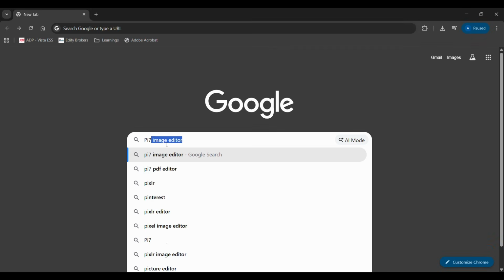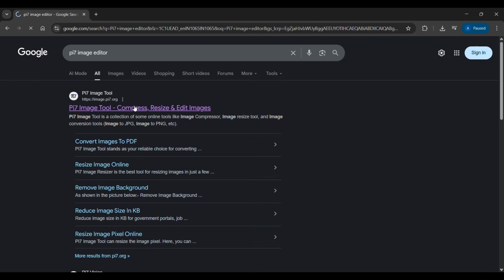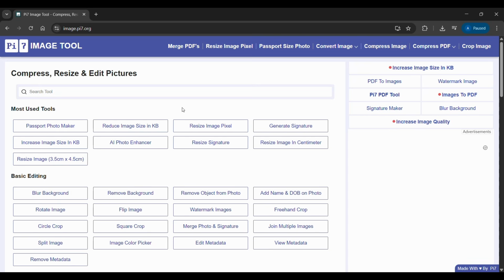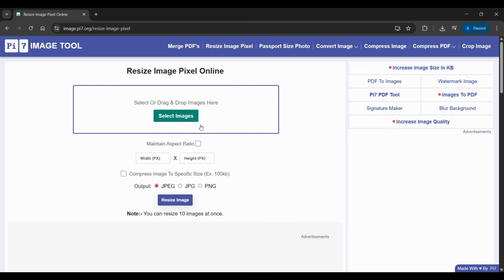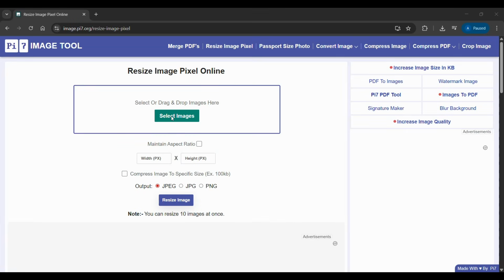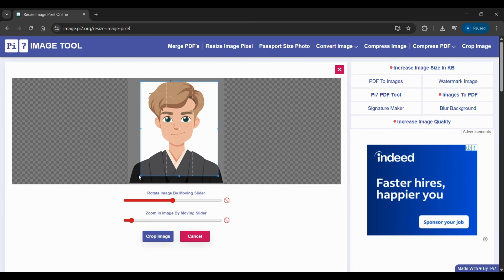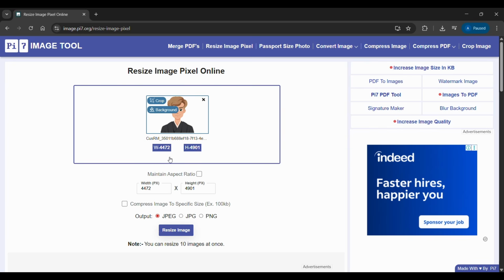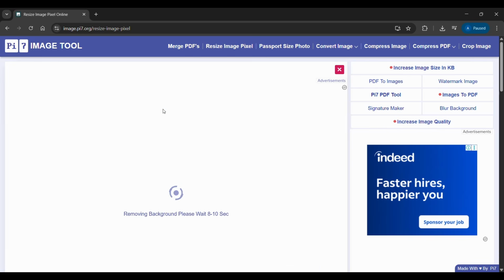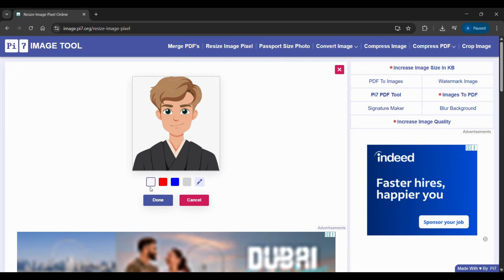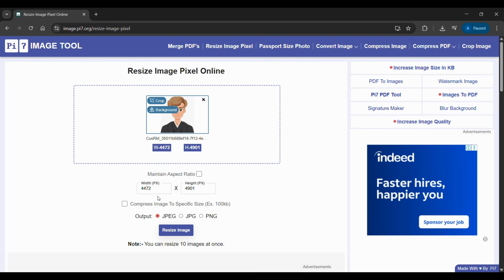Search for Pi7 Image Editor and click on the first search result. From the image editing options, click on the Resize Image Pixel button. Select the photo you want to edit. Then crop it accordingly by trimming the unwanted portions. You can change the background to white by clicking on the background button. Next, change the aspect ratio as specified in the prospectus.